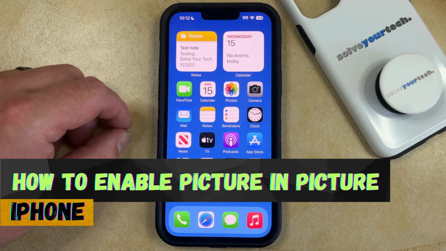Welcome to our video about how to enable picture-in-picture on an iPhone in iOS 17.